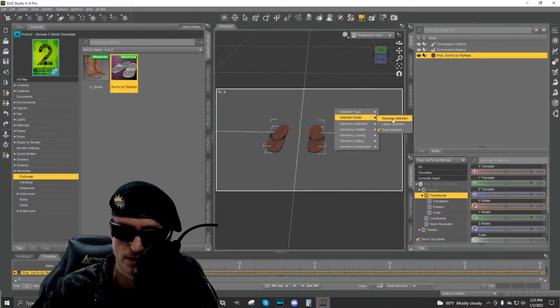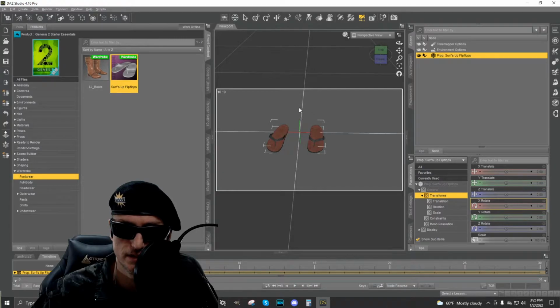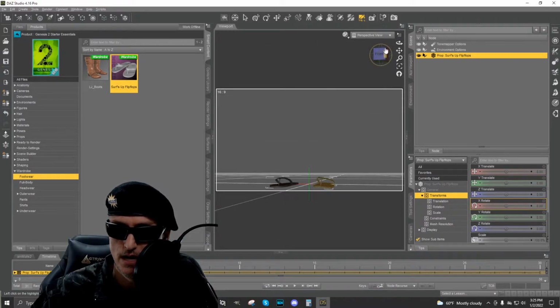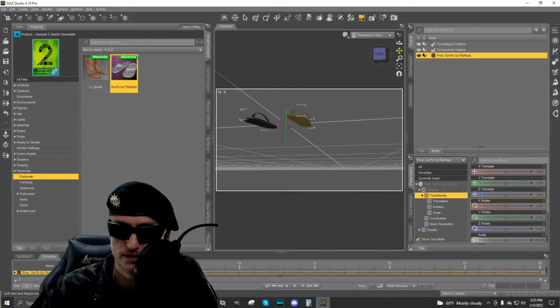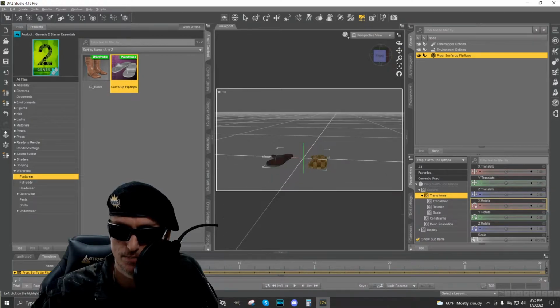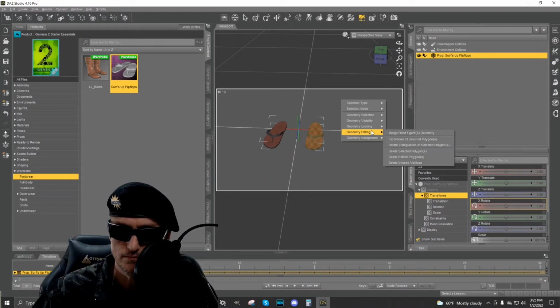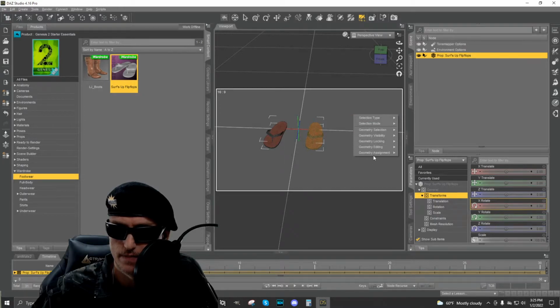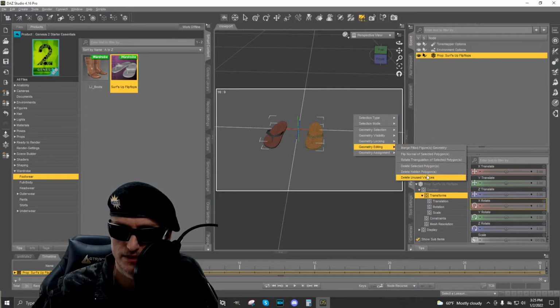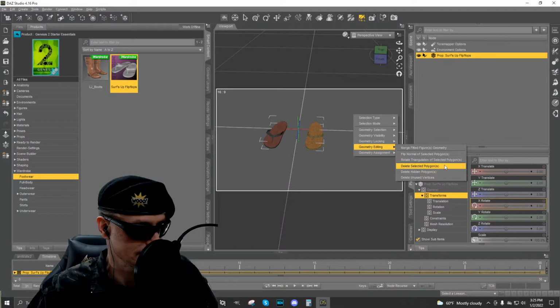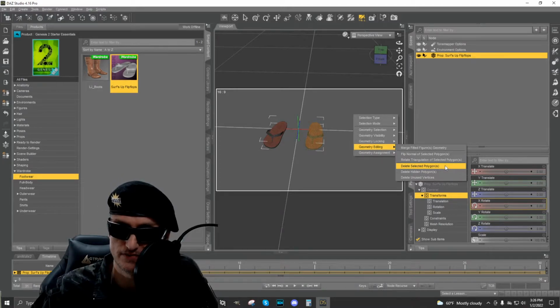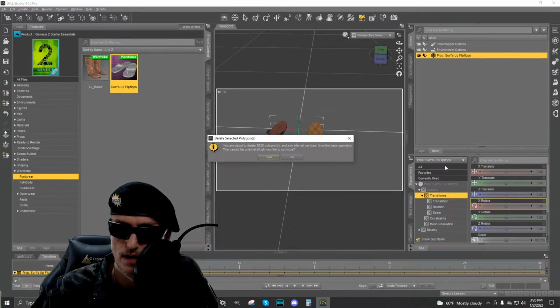In this case, I like marquee selection because I'm basically going to push and hold the left mouse button to draw a box around the geometry I want to modify, in this case, delete. So you see all of the geometry faces, or in this case, the polygons, are selected. So what we're going to do is right click, go to geometry editing, and we're going to say delete selected polygons. All the polygons we have selected. Left click that, and it says you're about to delete that many polygons, and we're going to say yes.